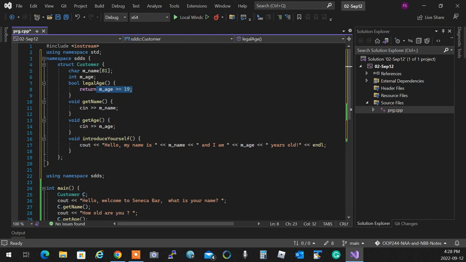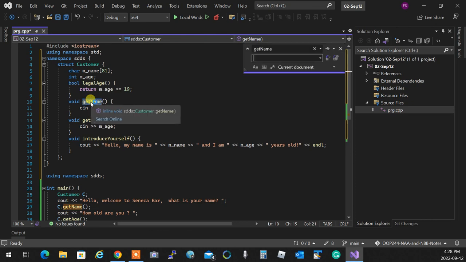How do I change it? It's Control H, okay? Get name, I'm going to change it to set name. And I'm going to say current document, change everything, boom, done, okay? And then now in here, I'm going to do a get age. I'm going to go Control H again, and in here, I'm going to say set age, okay?